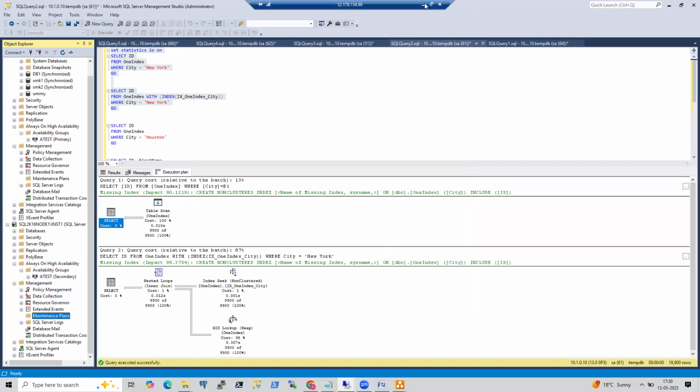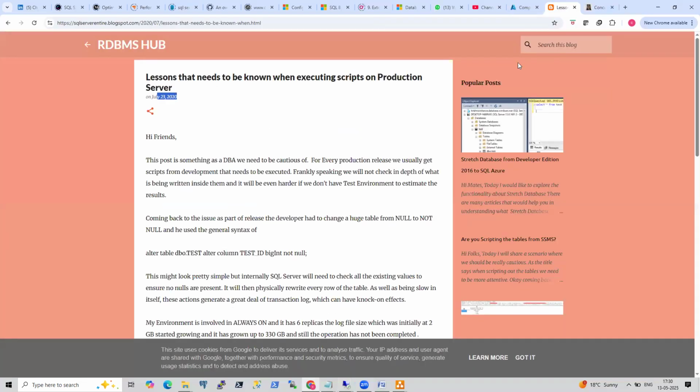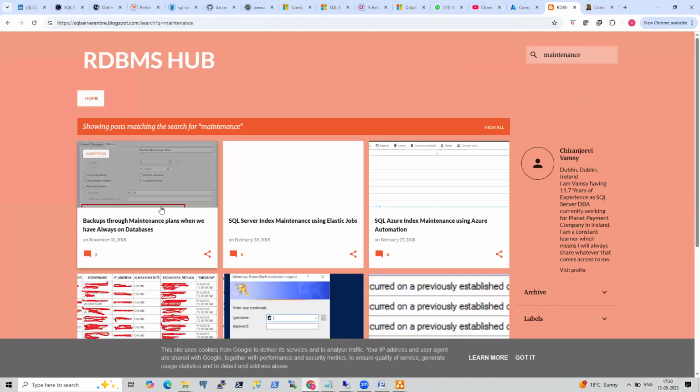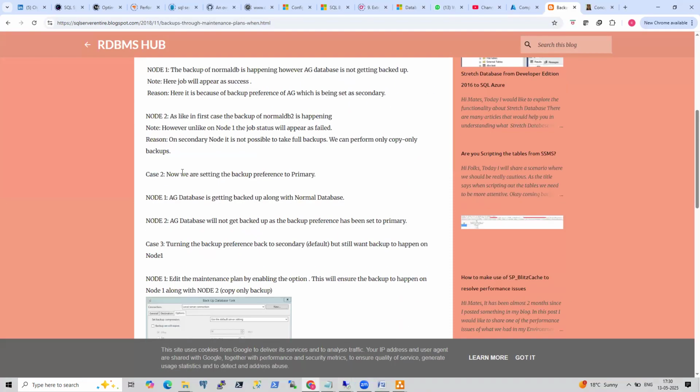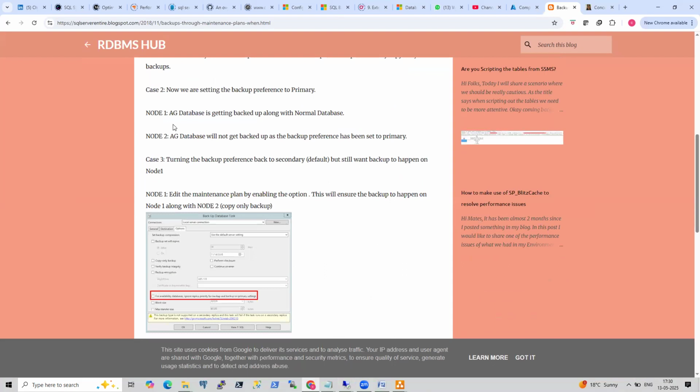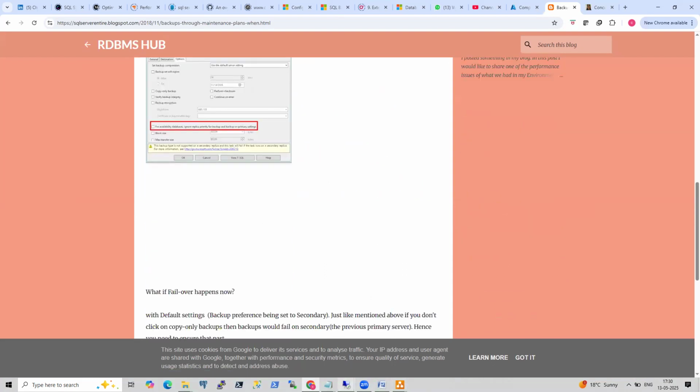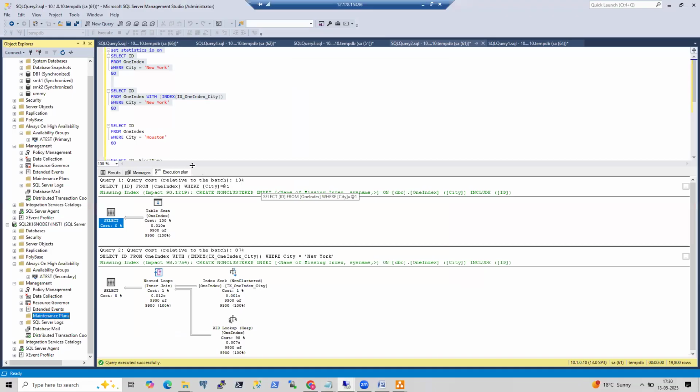I think I shared this link, but I don't know. I'm just doing it again. Maintenance plans, right? What happens with backups in a maintenance plan when you have always on databases? I have written a few use cases, case 1, case 2, case 3. It was a long time back, I didn't remember. Let's try to run this and see what happens.